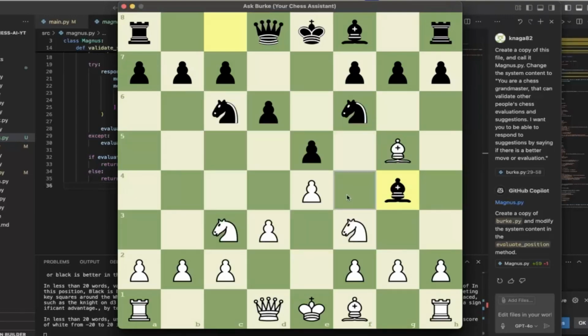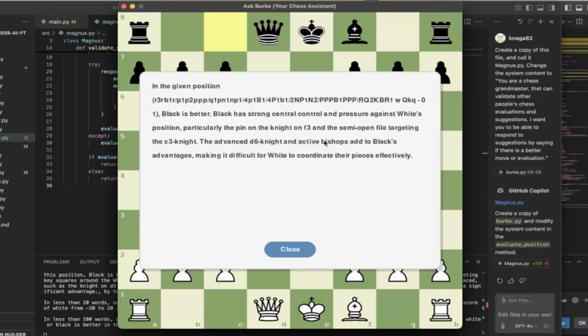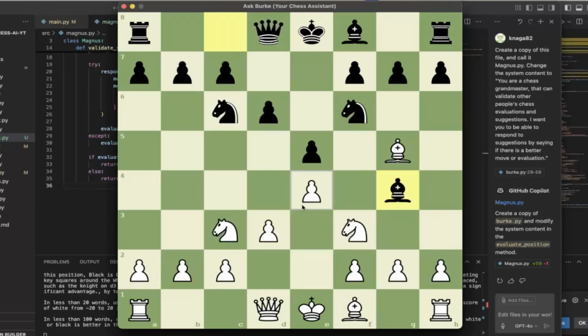You can ask it to evaluate it, and it says black slightly better, and then when you ask it to give a score, it says white slightly better. Let's evaluate again and see if it comes back with something different. It says black is better. Okay. So there's a bit of a contradiction there.